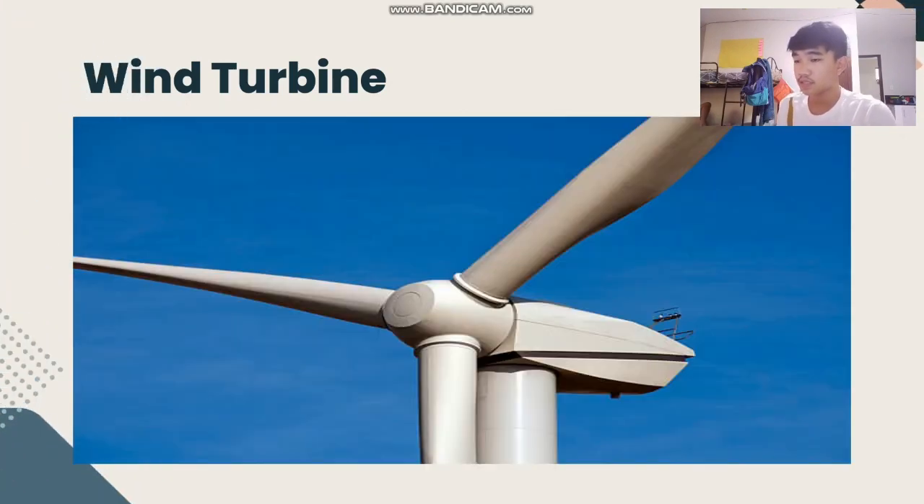Next, let's take a closer look sa wind turbine. Itong kita na to, tawag dyan is rotor. Rotor yan. Tapos ito naman yung blade. Ngayon yung blade na yan, nakalagay siya sa hub. So ito nga sa likod, tawag dyan is nozzle. Nozzle yan.